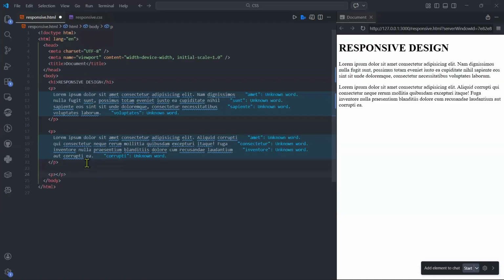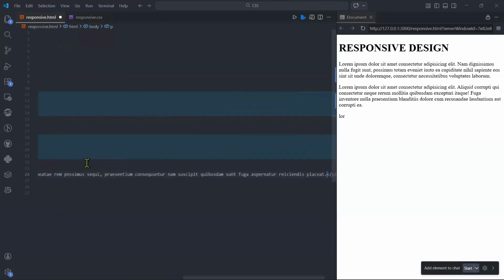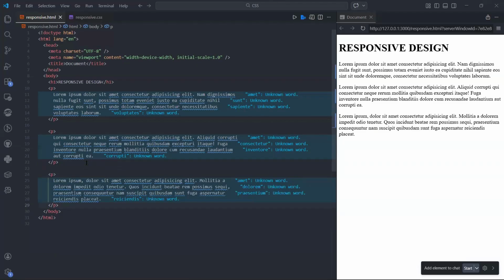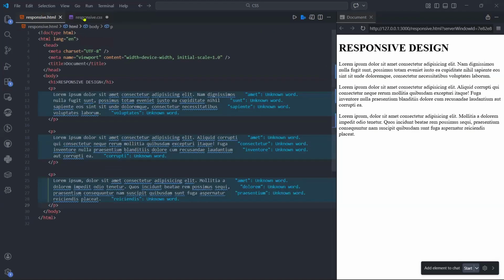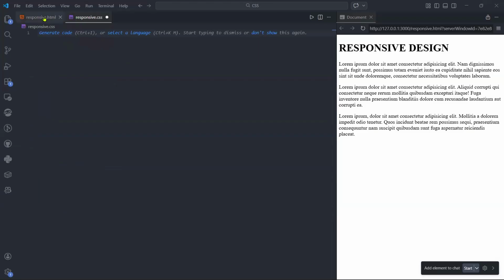Another lorem. Three of them. Okay, now I have three of them. So what can we do? Delete this. Okay, so now this is our HTML, right? Now we are looking at media query.